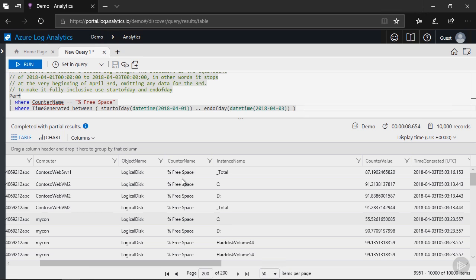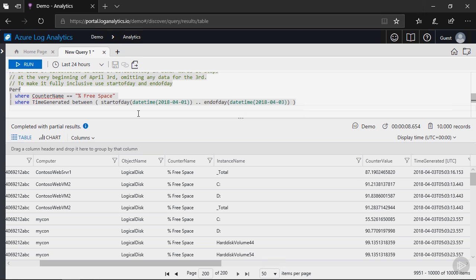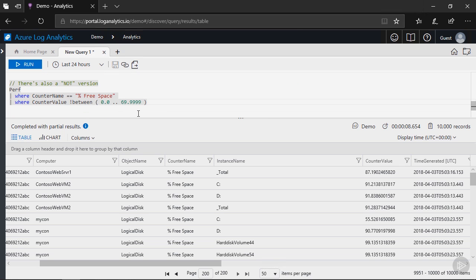We can also use a version of between called not between. This query is essentially the reverse of our original query. In our original query, we said we wanted everything from 70 up through 100. So here what we're saying is I want everything except for the range of 0 to 69.9999.